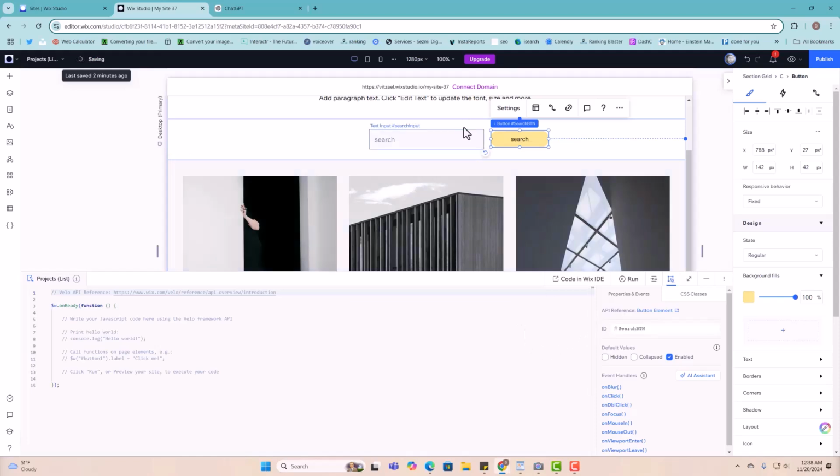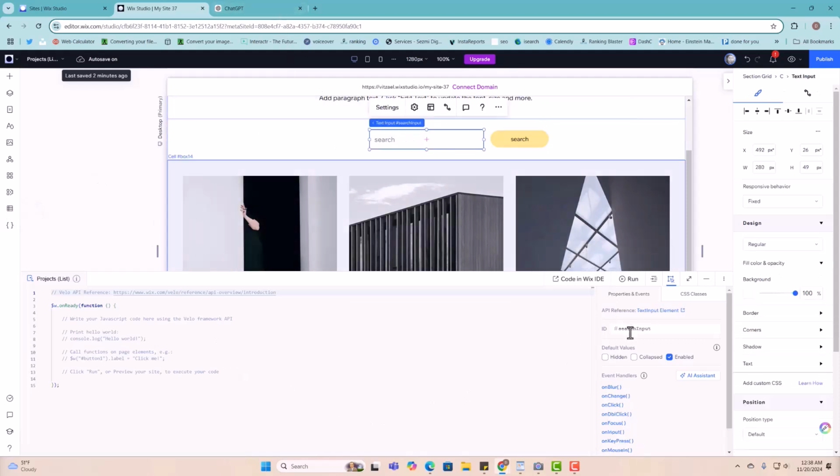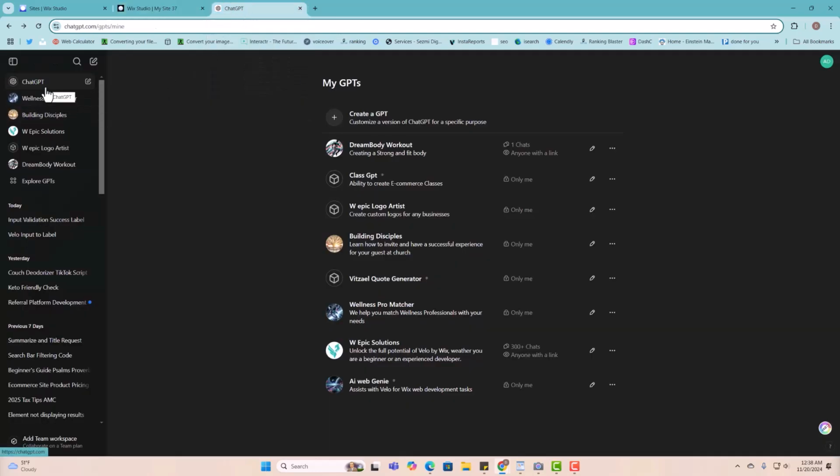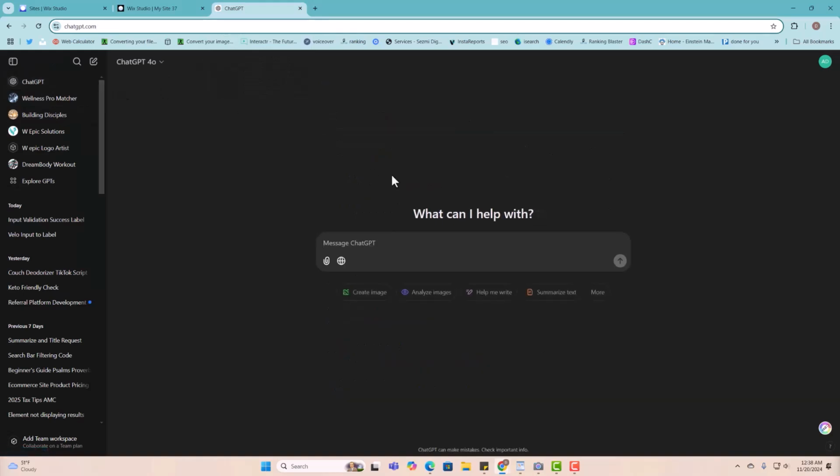Okay, so now we have our 2 elements, and then we have our collection name. So we're gonna go here. First, I'm gonna copy my element. So I'm gonna go here, and I'm gonna use the regular GPT because I'm not sure if you're gonna be upgrading or not. So if you upgrade, then just use your own agent. But if not, if you're using the free version, then just start with: create a Velo by Wix code.